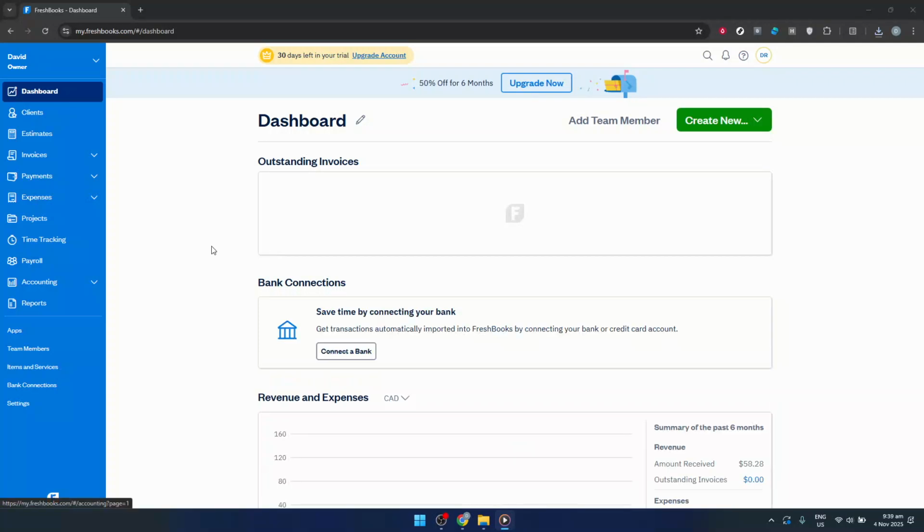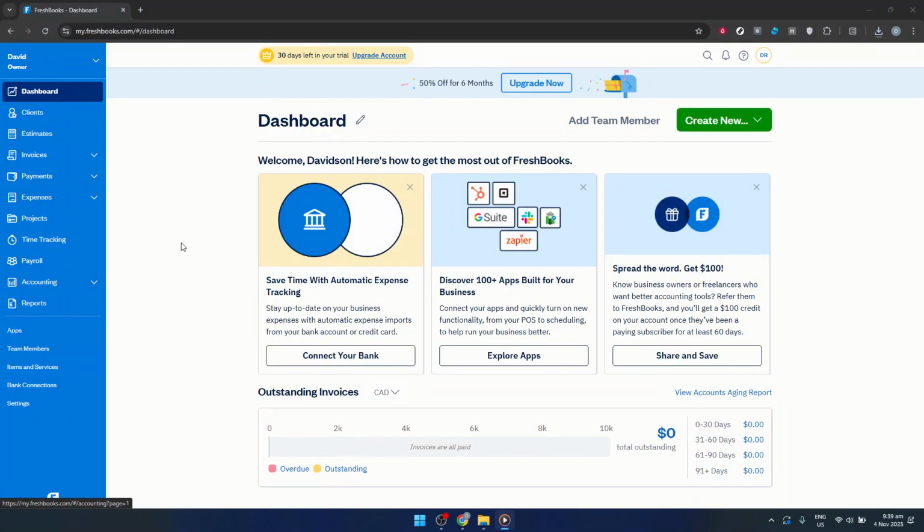In today's video, I'm going to teach you how to view expenses in Freshbooks. If you're using Freshbooks to manage your business finances, keeping track of your expenses is both simple and essential for effective financial management. Let's go through the process step by step so that you can become comfortable navigating this useful feature. First, you'll want to start by opening up your Freshbooks account.